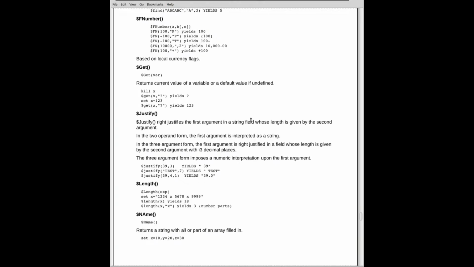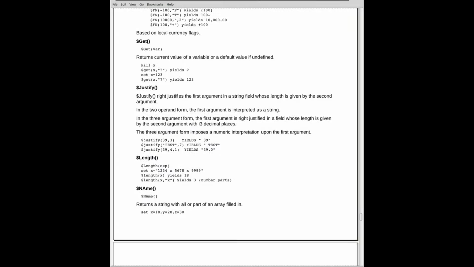$get returns the current value of a variable or a default value. So if I say kill x, in other words, I don't have x in my system. I've just deleted any instance of the variable x, and I say get x, comma, question mark. It can't find x, so it's going to return a question mark. If x is equal to 123 and I say get x, it will yield 123 because it did, in fact, find it.